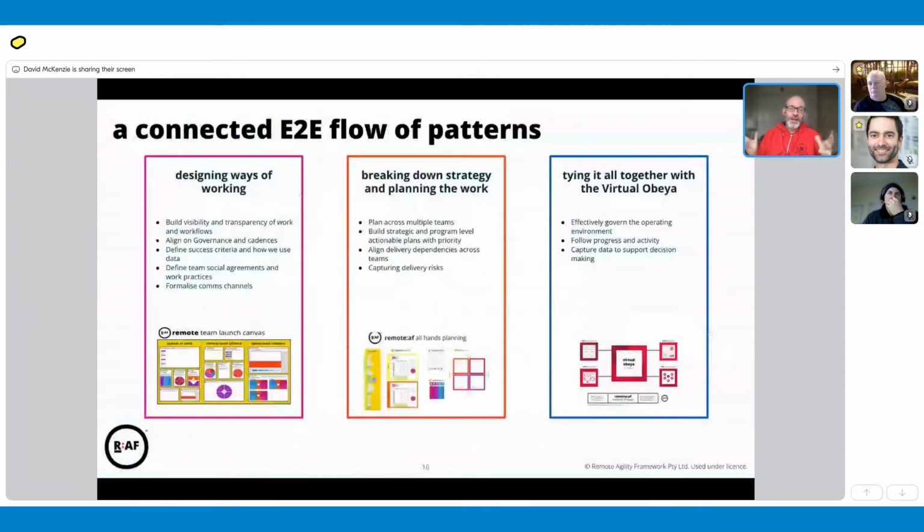So as I mentioned at the start, I often think of RAF as individual patterns, but in reality, I think of them as three major stages and a grouping of them that connects all of them together and then flows into the next.